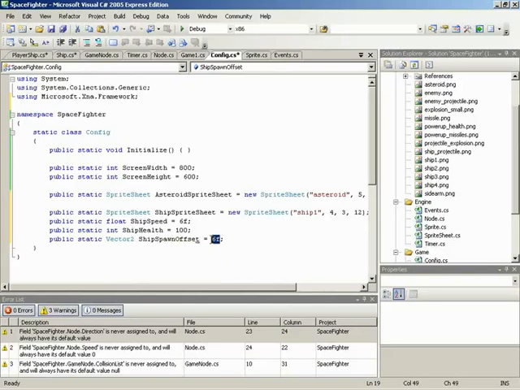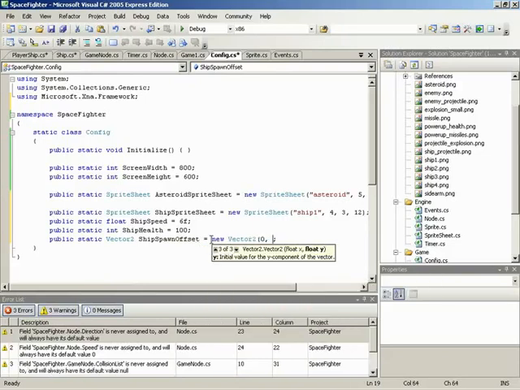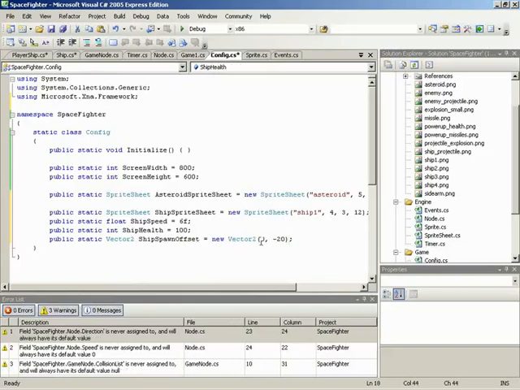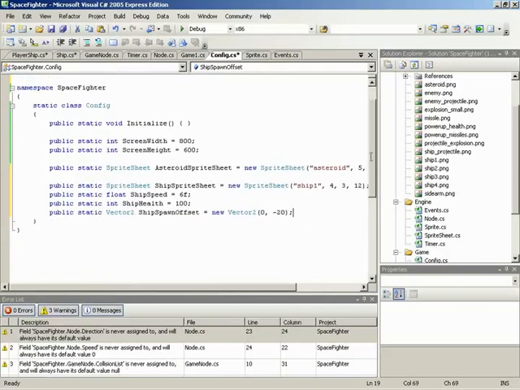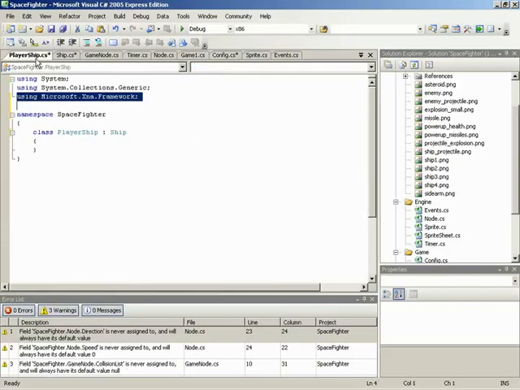And we'll set this to a new Vector2 of 0 by negative 20. So what's that going to do? Well, move us not at all in X, but move us up 20 pixels. All right, now I've got some configuration set up to describe how a ship should work. Now let's move back over into PlayerShip, and let's finish off its implementation.